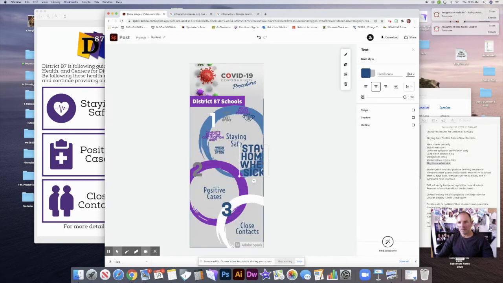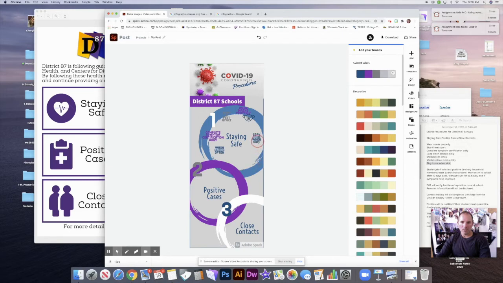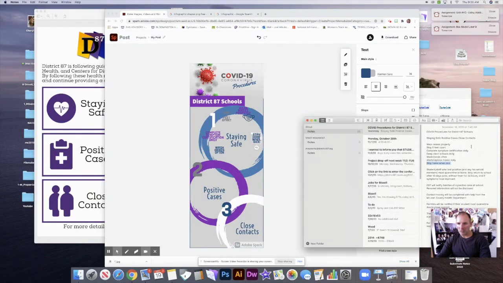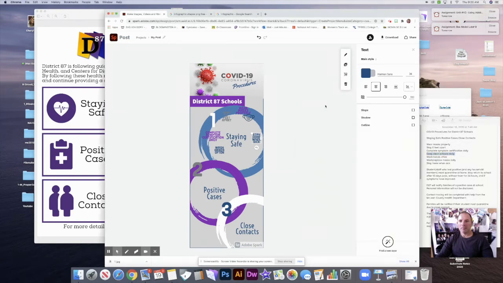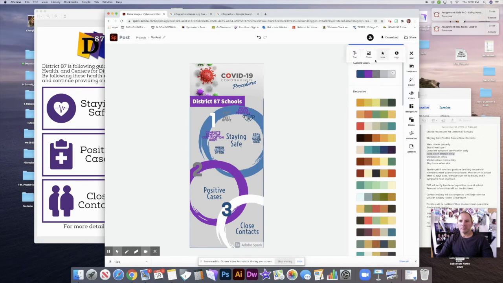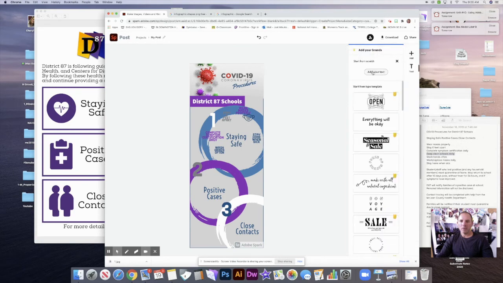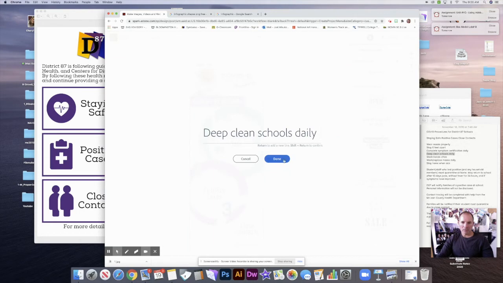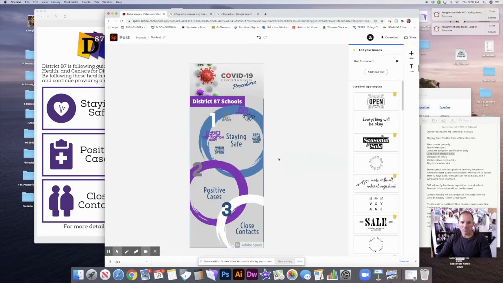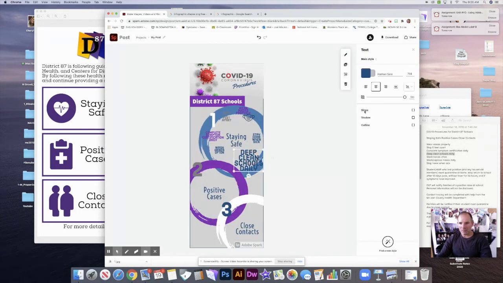Again, we want 36. And again, we'll change the colors. Okay, how about wash hands often? Do we get that one? Yeah, we got that one. Deep clean schools daily. I don't know. I mean, this is important, but for a student, it's not going to be deep clean schools daily.